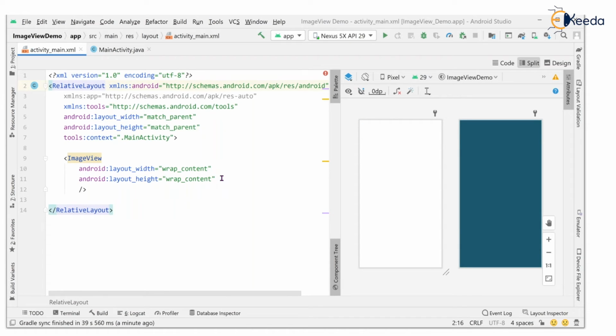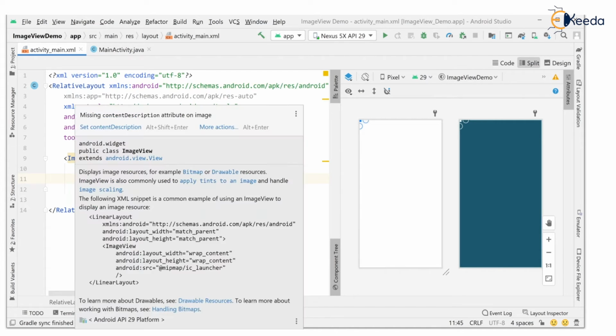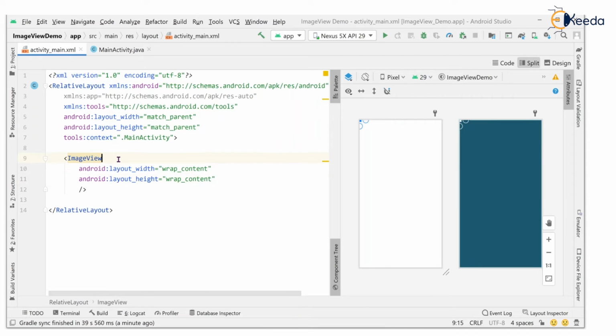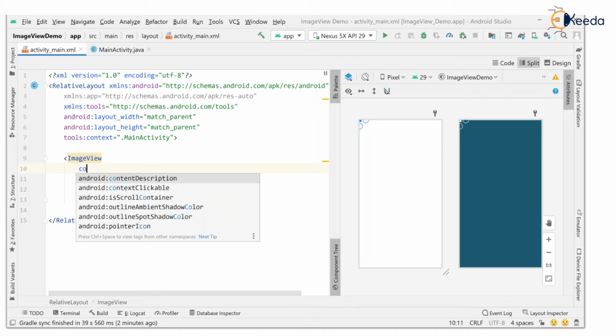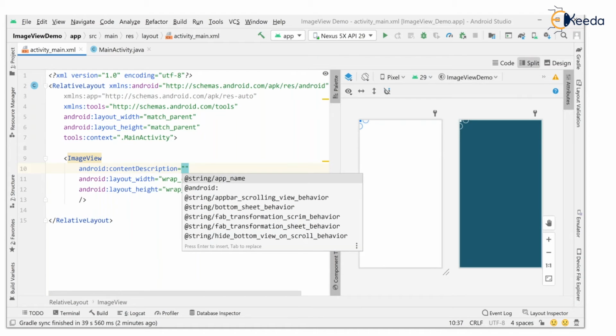Now the ImageView is showing a warning. What is it? Set content description. You can see the title: missing contentDescription attribute on image. So you have to set that content description. It is something like in your HTML, inside your img tag there is an alt attribute, meaning alternative. In the same way here, contentDescription means what kind of content you kept here.